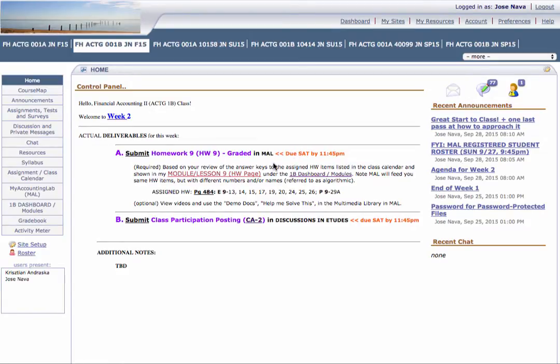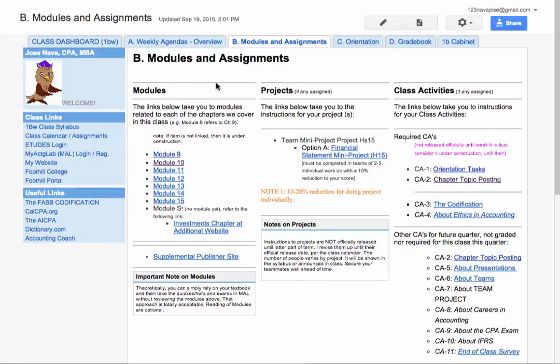To learn how to solve the problems, you can either just read the textbook and go straight to MAL, or go to the lesson or the module that relates to the chapter under the class dashboard. So I will do that right now. I'll click on that. If you click on that, you get to this module page here.